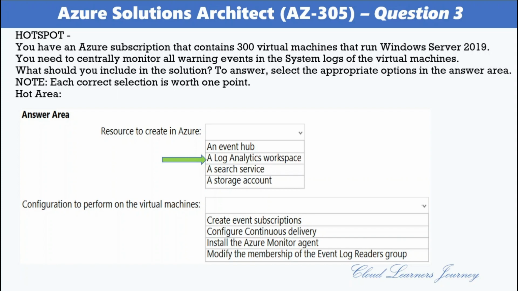Next answer area. Configuration to perform on the virtual machines is install the Azure Monitor agent. Use the Azure Monitor agent if you need to collect guest logs and metrics from any machine in Azure, in other clouds or on premises, and it manages data collection configuration centrally.